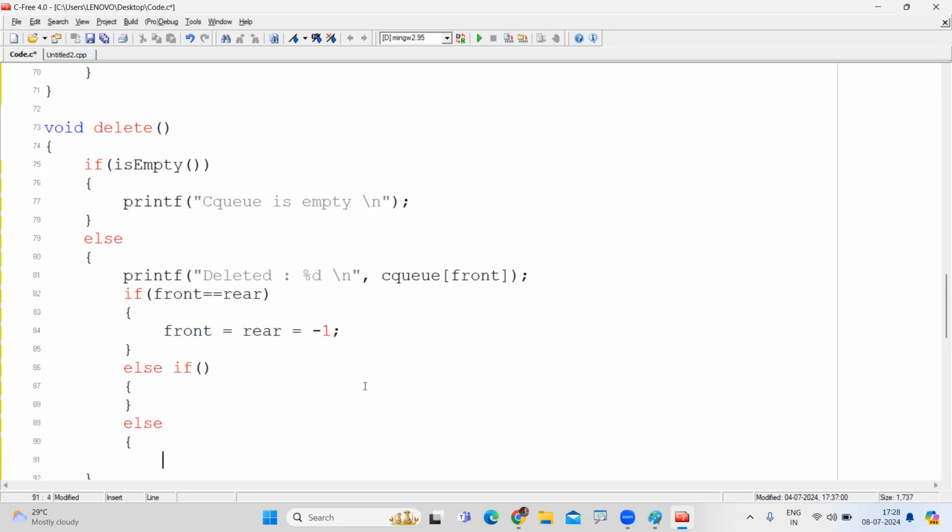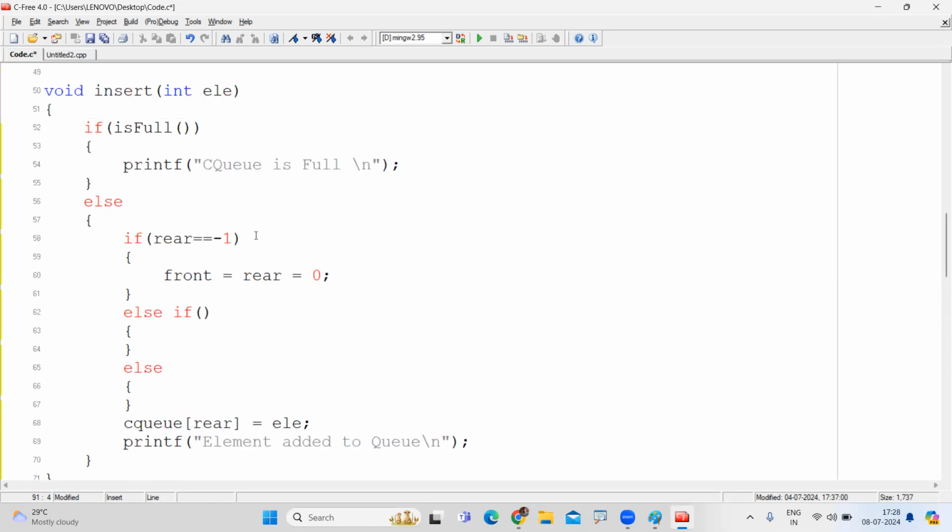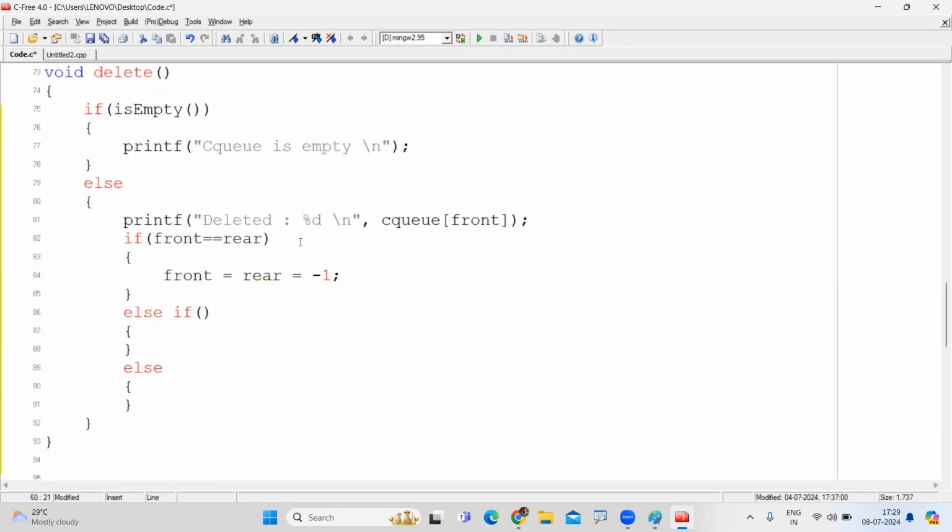This is the first insertion. In comments I am writing, it is the first insertion case. So the first time just make both 0. This is the last deletion, last element deletion. By that time again it will go back to that empty case.